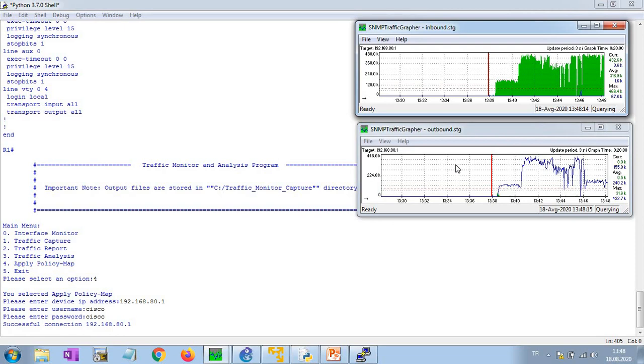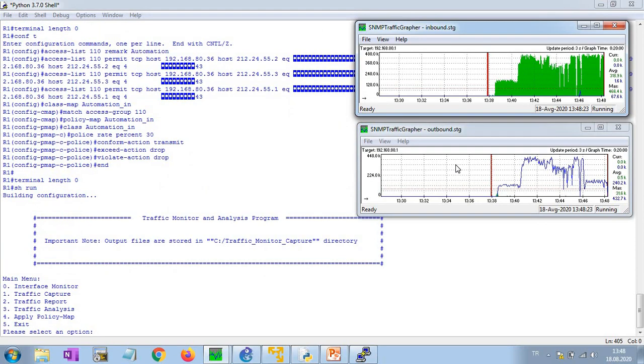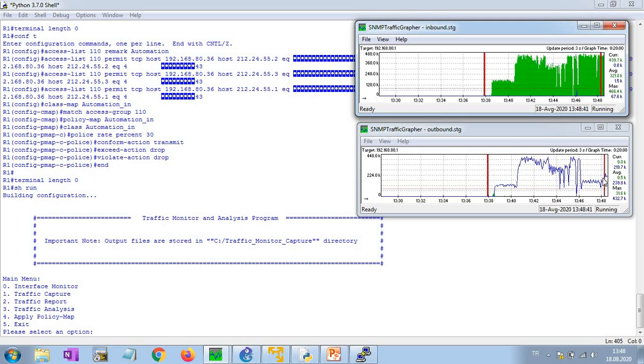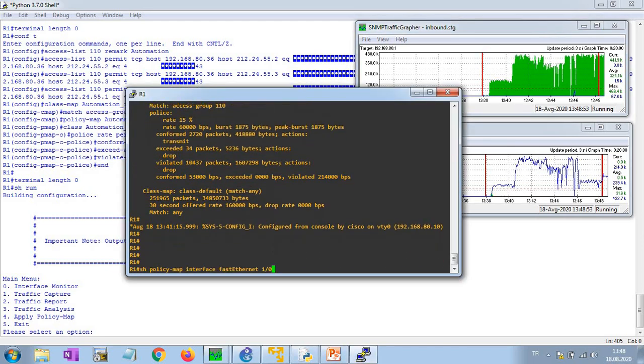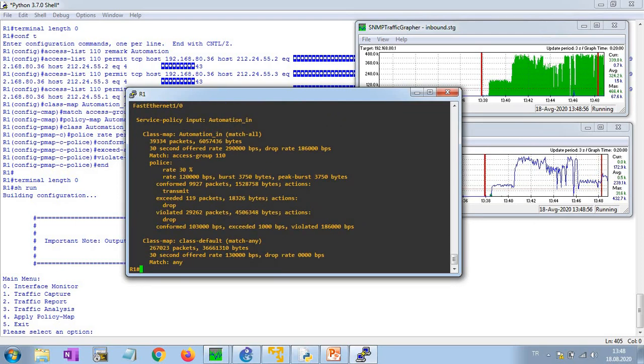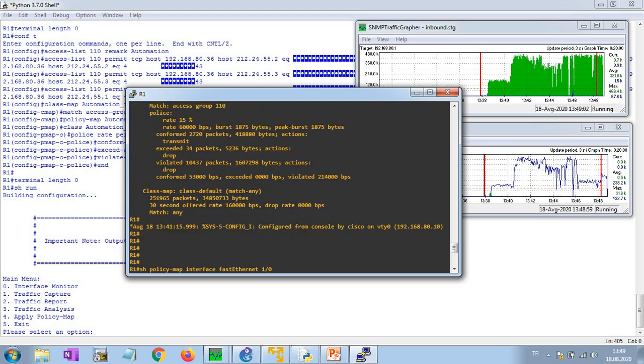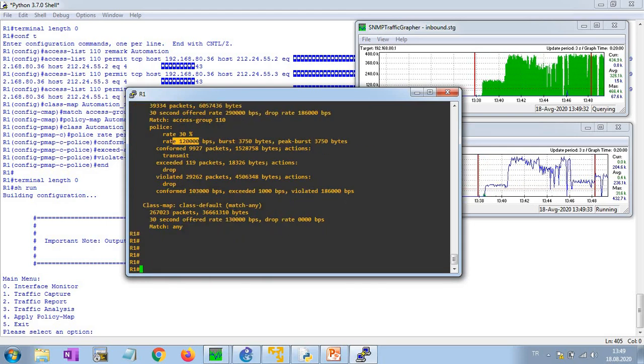Now we changed the rate for the top talkers traffic. Now it increased to approximately 220 kilobits. So we can check it from the router as well. Yeah, here is the rate, 120 kilobits, and the last rate is 60. It's done, I guess. It is working.